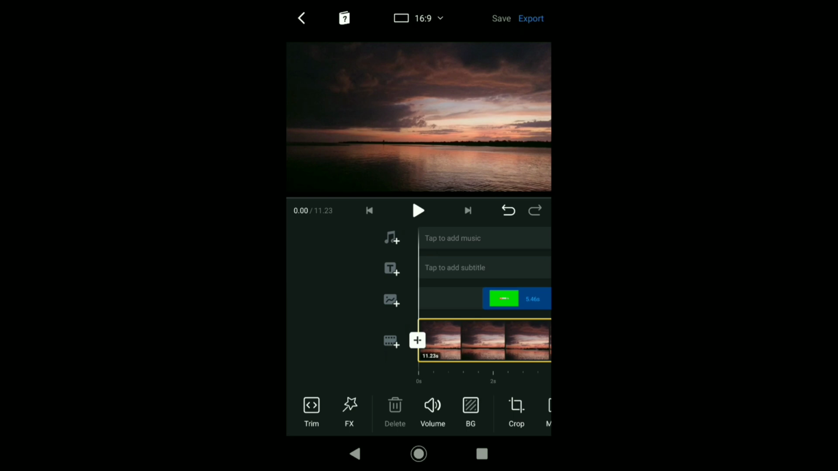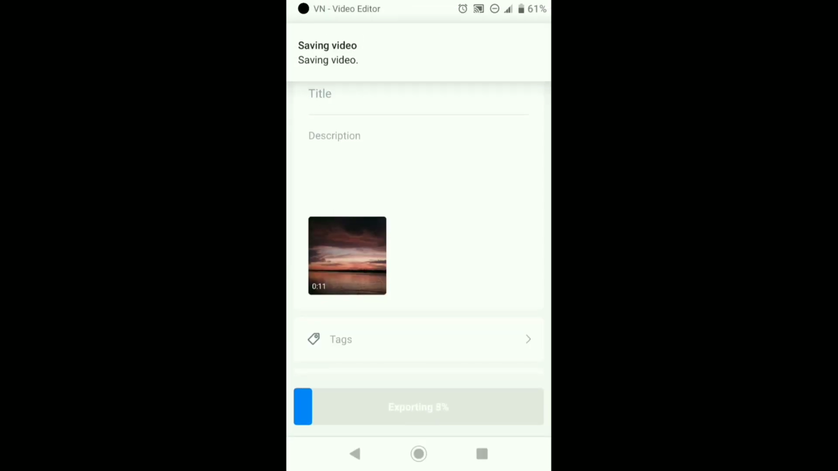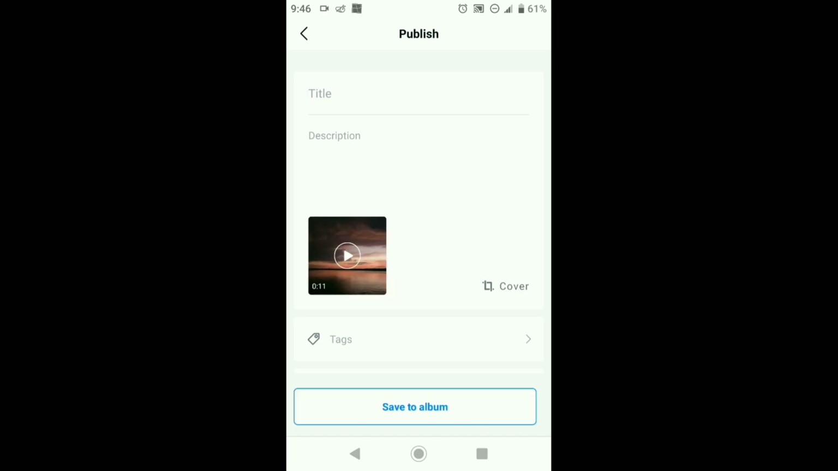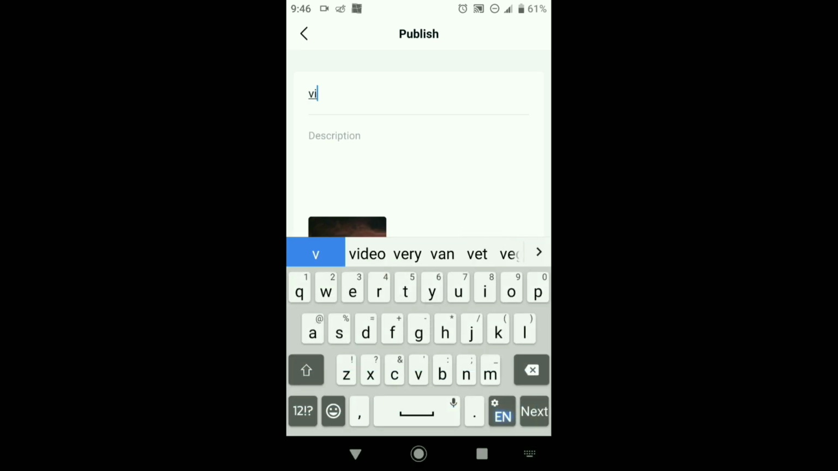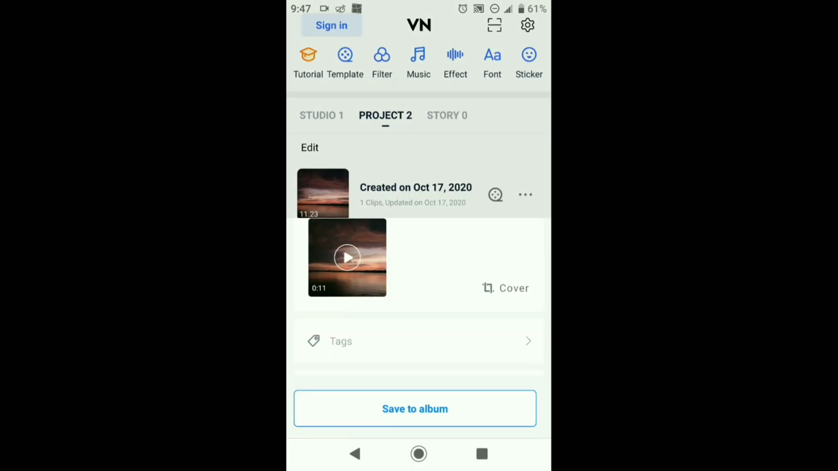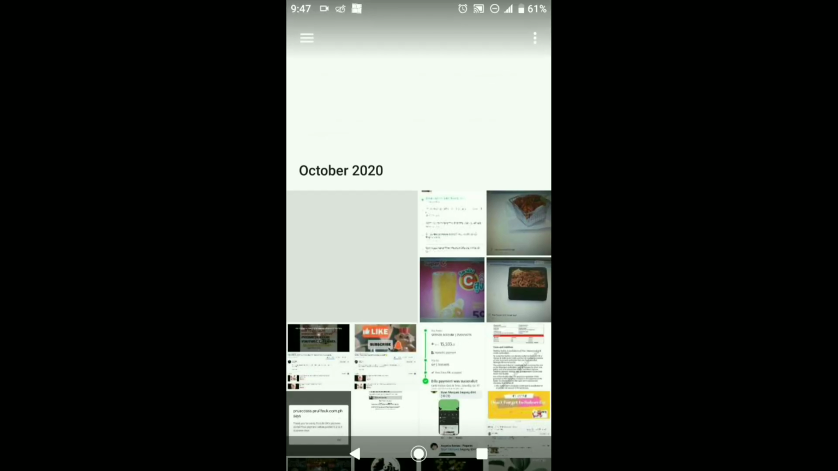Then next we export, click OK, and then we will save, it will be exporting, and save as video 1. Then we can view it in the albums. It should appear.